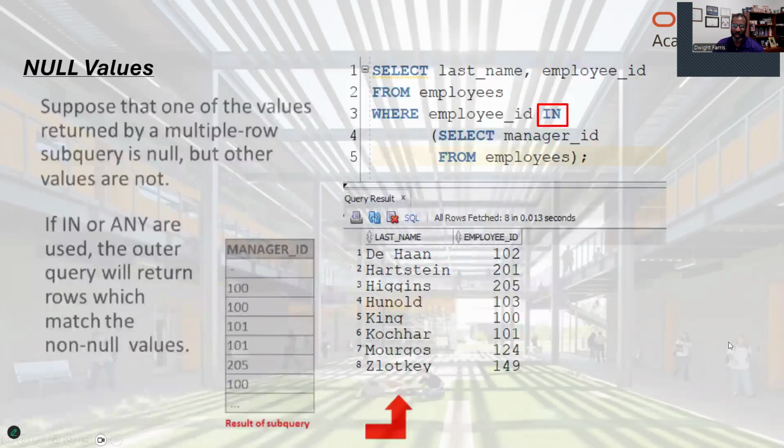All right. Null values are always a challenge, even in a multi-row query scenario. Suppose that one of the values returned by the multi-row subquery is null, but other values are not. If IN or ANY are used, the outer query will return results, because basically you'll match the non-null values, and this is the key.